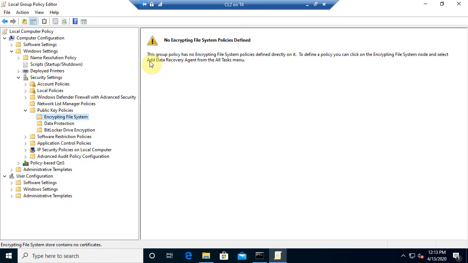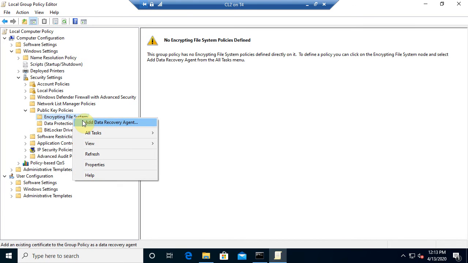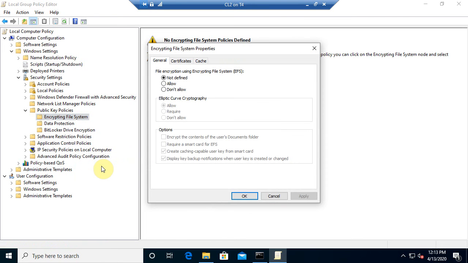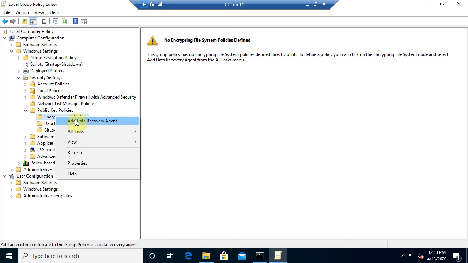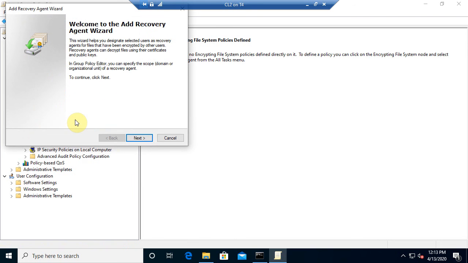All right, so this is where we add our data recovery agent. So what we're going to do is right click and you'll see add data recovery agent. Now also before I do that, I want to point something out. I can come to properties and just disable EFS altogether on a computer, so that is an option. Now I wanted to point that out. But what we're going to do is right click encrypting file system, add data recovery agent.